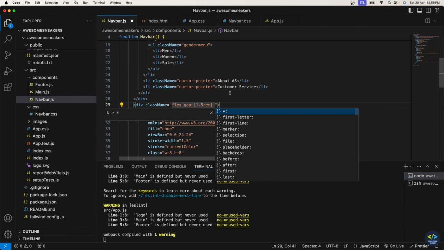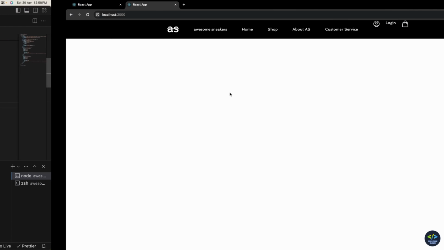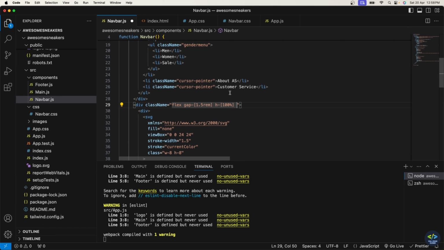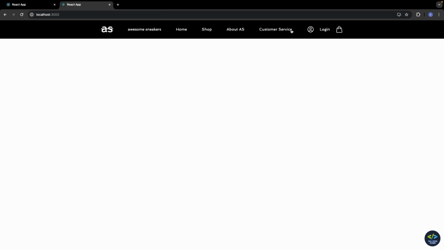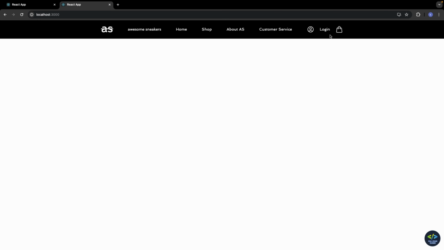And also I'll specify height to be 100%, and then align items to be centered. So as you can see now, this is aligned perfectly. So that's it, folks. This is how our navbar looks like right now. So this is almost similar to that of our original reference website. So this is how our navbar looks.